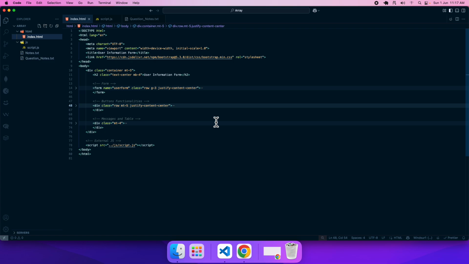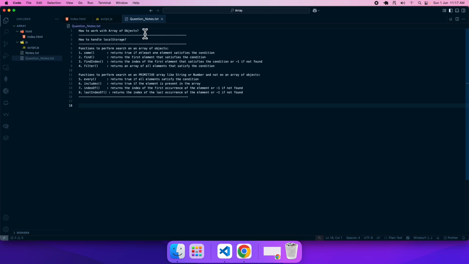So for that reason you need adequate knowledge of arrays of objects, because that will play a very crucial role in your real life scenarios. In this presentation I'm going to emphasize the array of objects and how it works, and I will be storing those arrays of objects in the local storage, and then I will talk about all these 8 different functions which are very crucial in performing search operations.